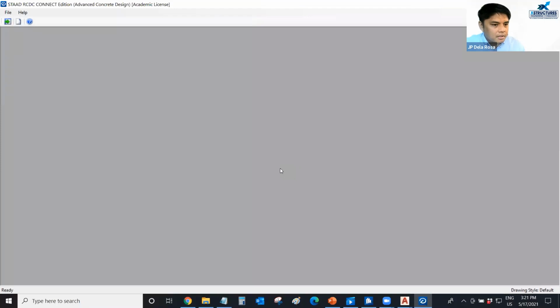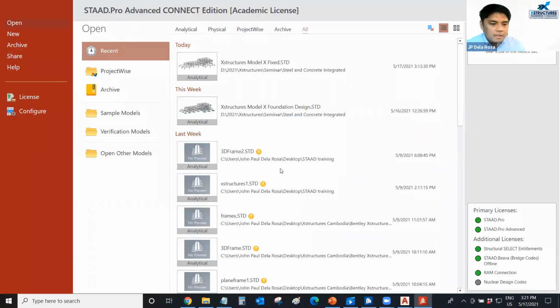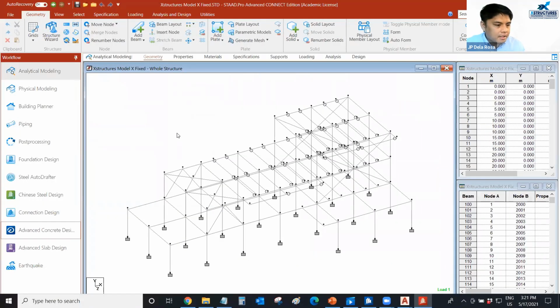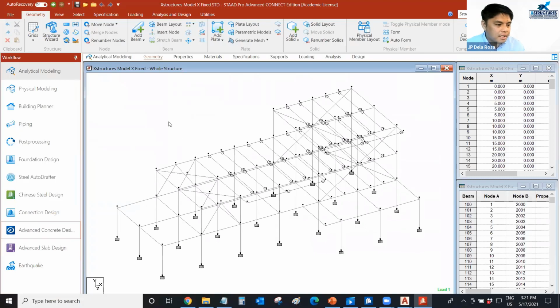Okay, so now an engineer can use any of the integrated software with STAAD.Pro. Pwede mong gamitin si RCDC for the footing design. Kaya lang mag-overlap kasi yung mga footing dito sa gitna. So in that case, you'll be needing a mat foundation. So RCDC is not able to design mat foundation.